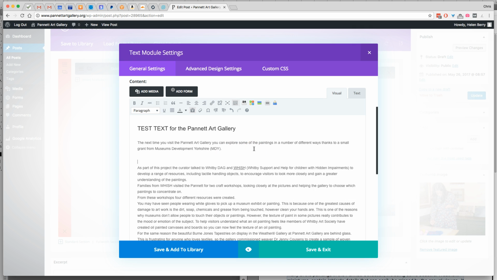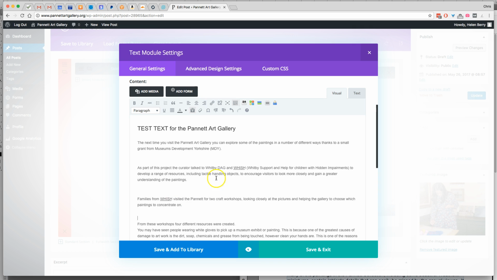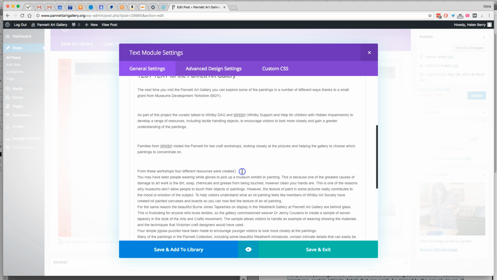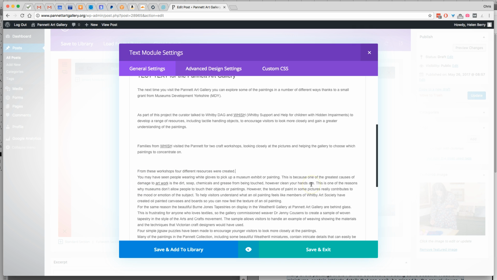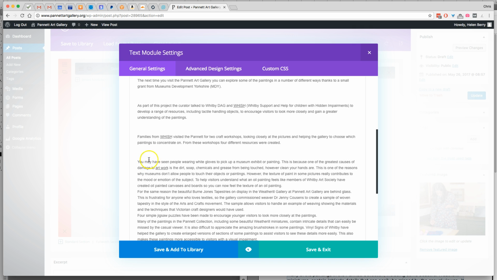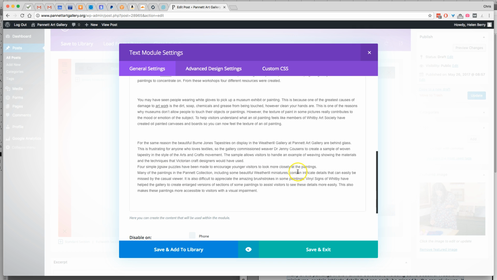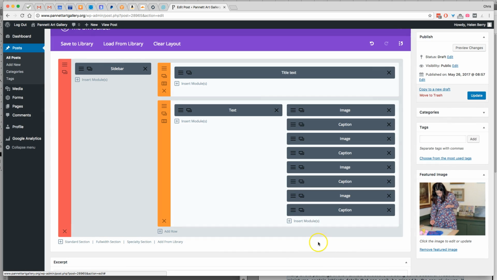And then I can add line breaks. If you don't want a complete line break, you just want to put it on the next line, you hold down the Shift key and you get a smaller break there. So I just do a little bit of editing here. And when I'm happy, I can click on Save and Exit. Then Update.